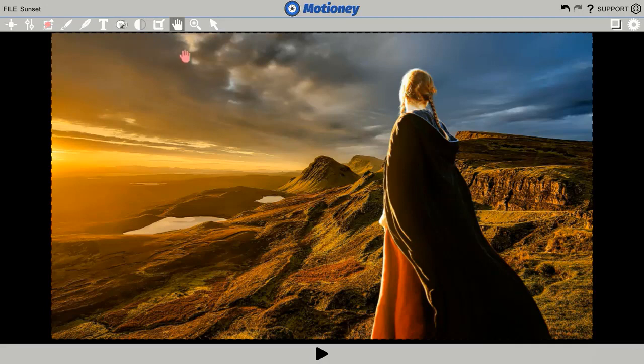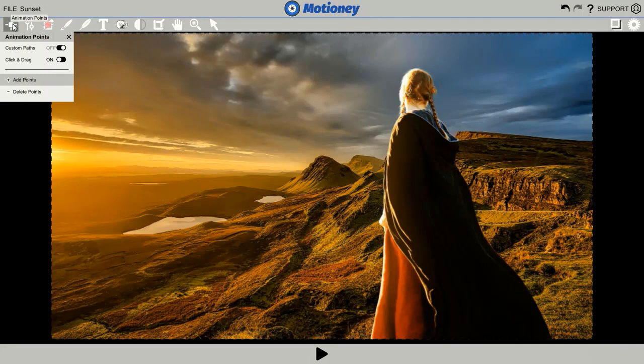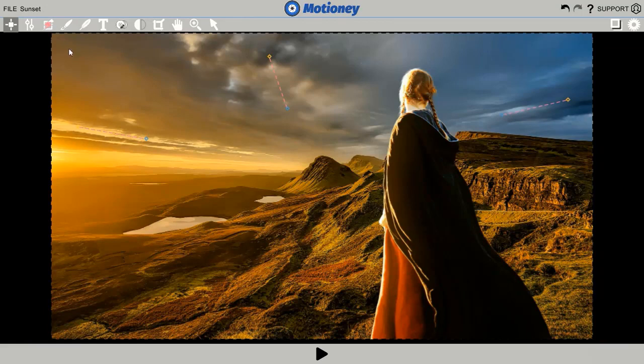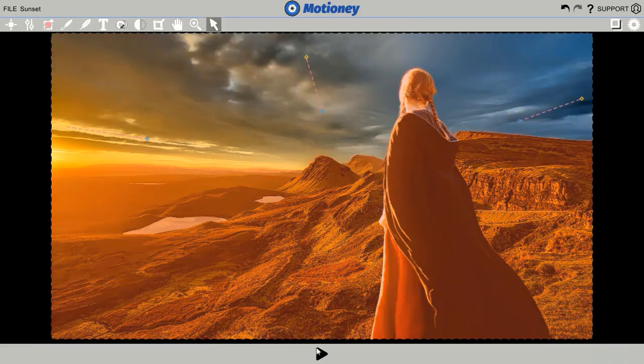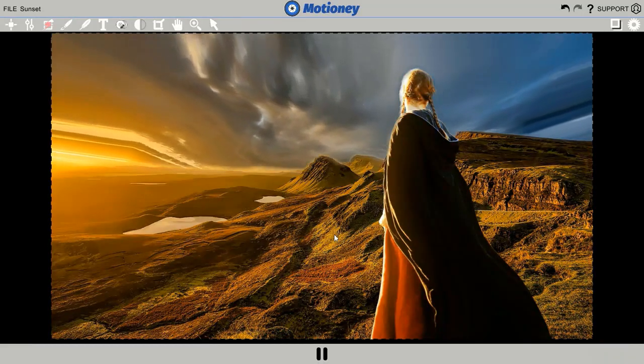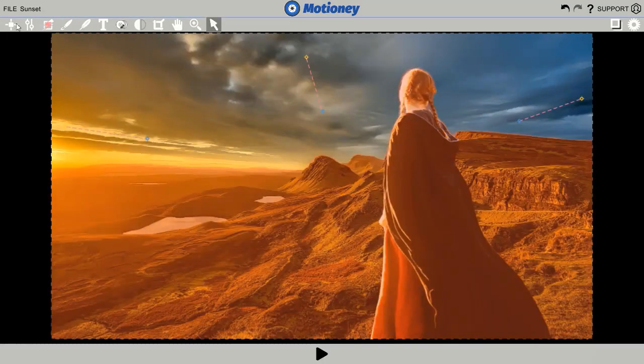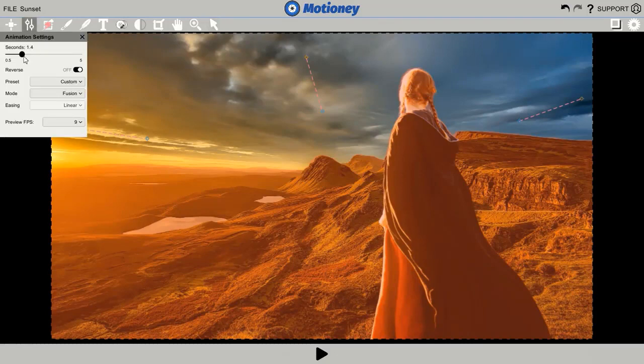Okay, let's start by animating this picture. Here's what you do. You click on the Add Animation Points. Click the areas you want to animate and drag it up. And finally, mask the area you don't want to be animated. That's it. Now, let's hit play. We can even change the speed and style of the animation by clicking on the Animation Properties tab. And you're done. Check this out.